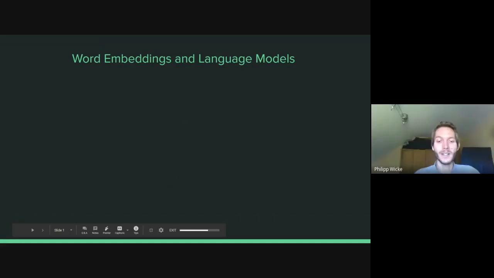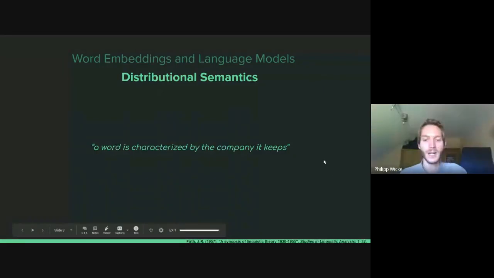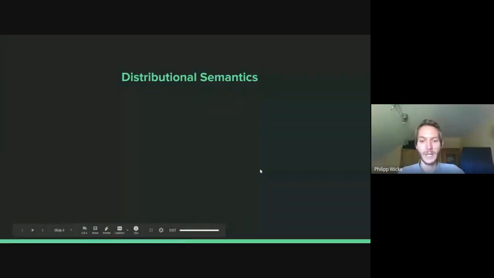Now I'm going to make sense of what you've just seen. I hope to do so, at least. So the underlying assumption in word embeddings is called distributional, referring to the field of distributional semantics. If I have a few linguists in the audience, they might know what this is about. This goes back to the sentence coined by Firth in 1957: a word is characterized by the company it keeps. So what does this mean in distributional semantics? This is the most underlying assumption.